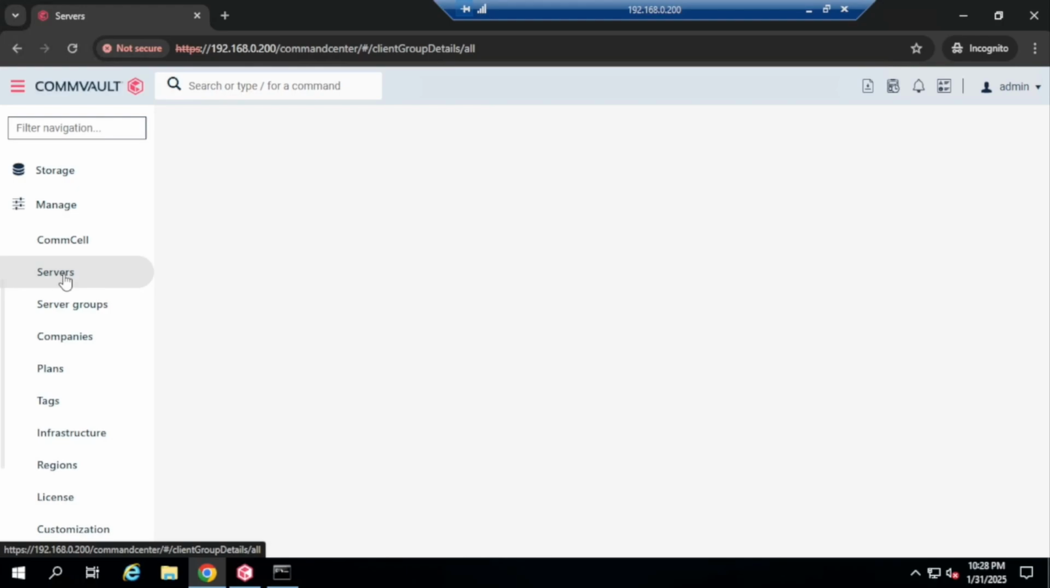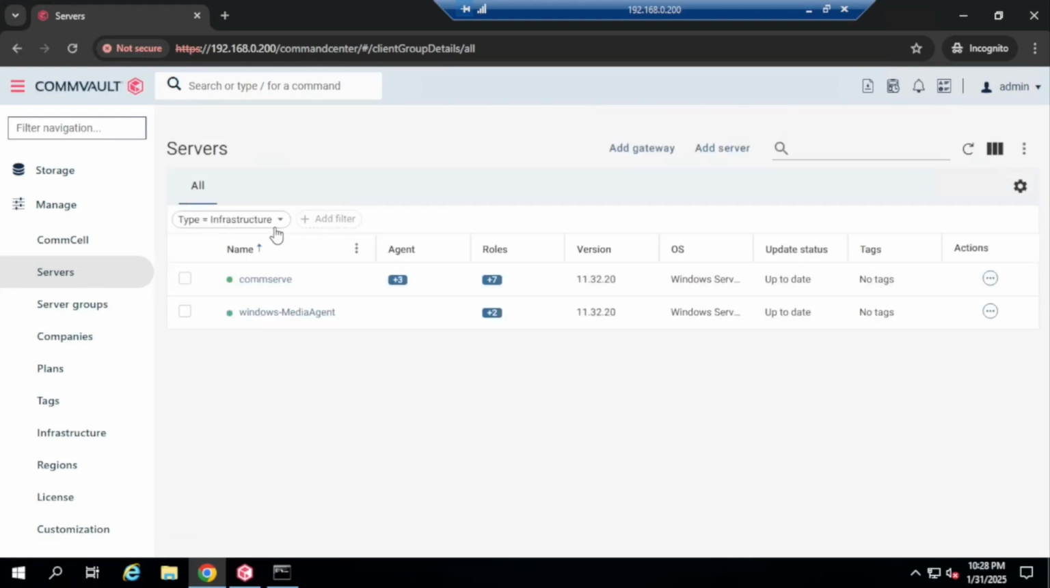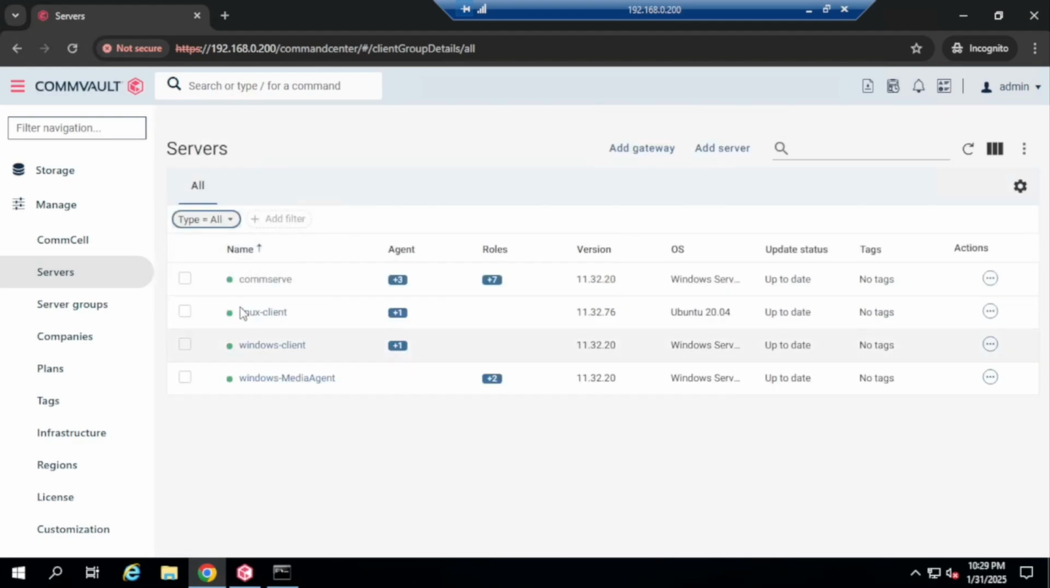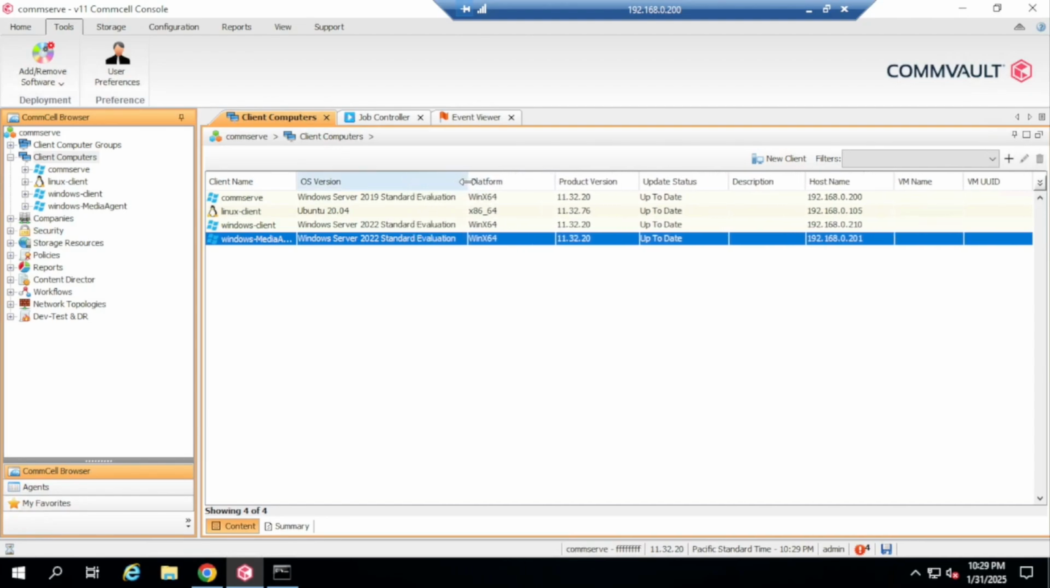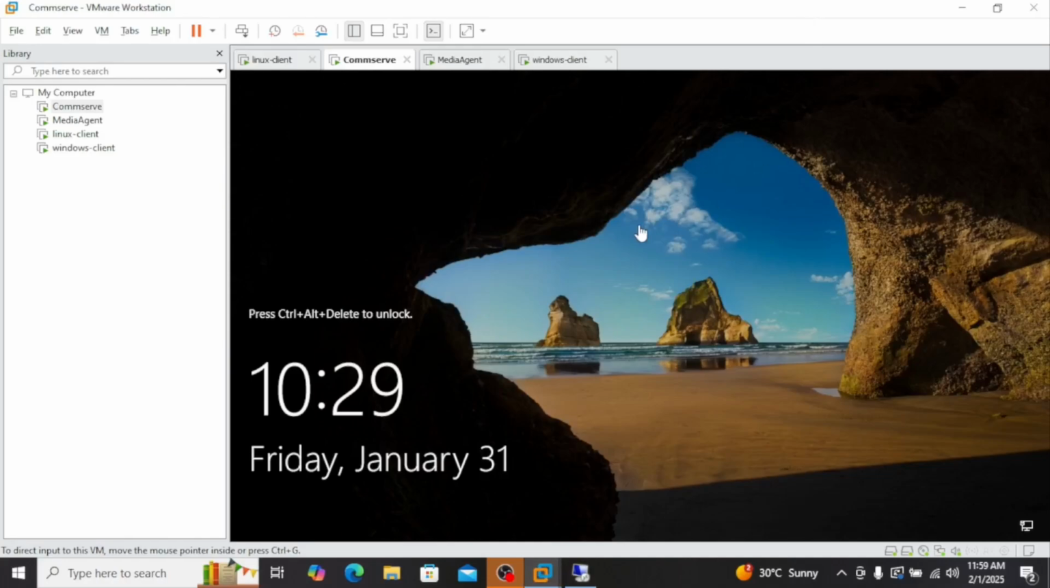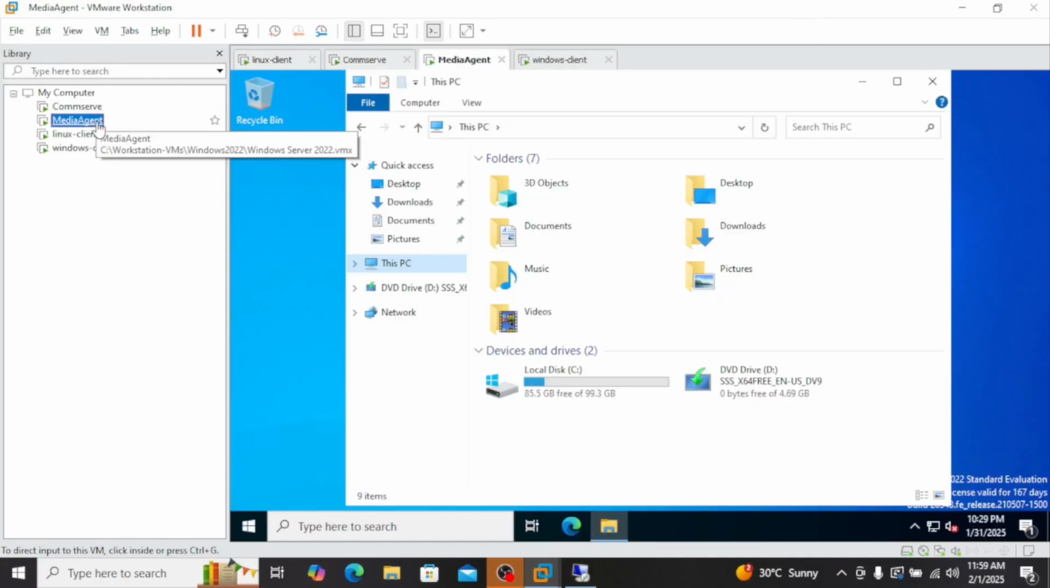Okay, now just again come to the command center in the server section. Now you can see that the names have been changed. Whatever changes you do there, here also it will reflect. So the client computers in the CommCell console are the same as the servers in the command center.